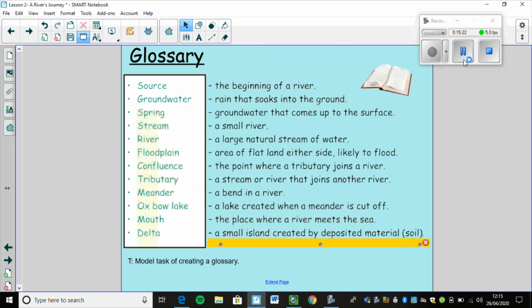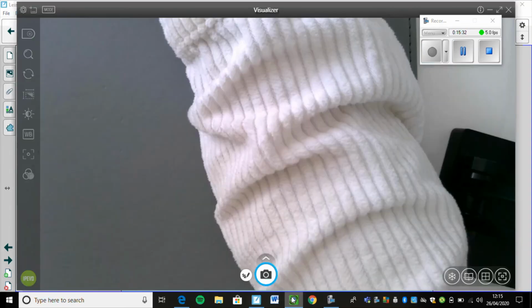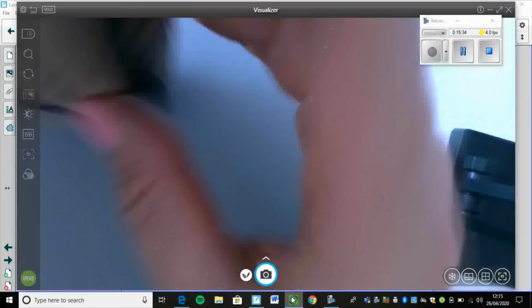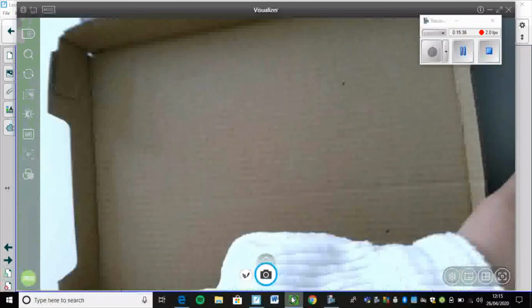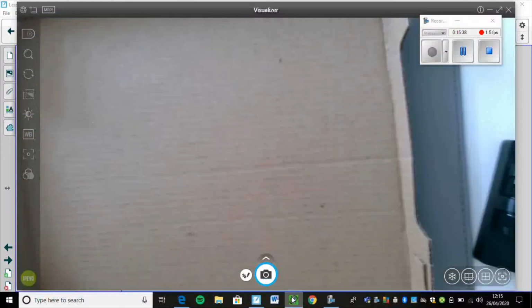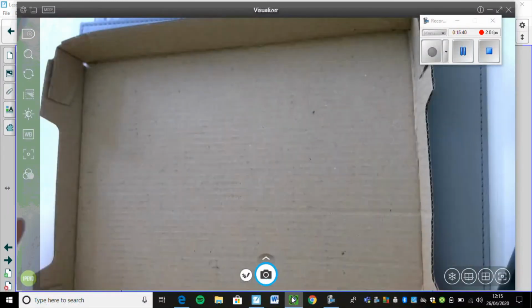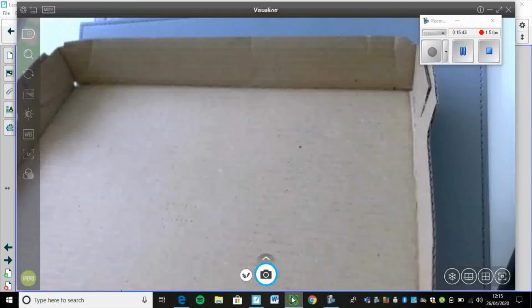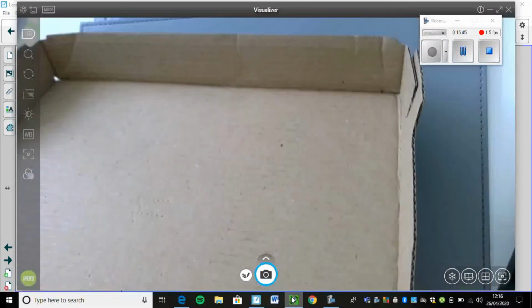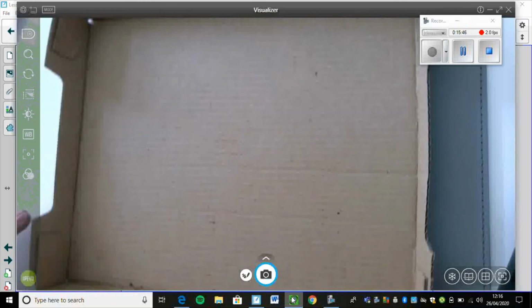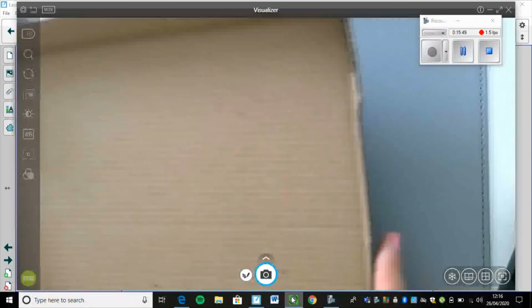So today's task, what you're going to be doing is, I'm going to pop to the visualizer. What you need for this lesson is some cardboard or maybe some paper. I'm just going to use a barbecue box that I have for my recycling. You might want to use a cereal box or a pizza box, anything like that, just to cut up, because we're going to create our own game of Snap, or you can play memory with it as well.